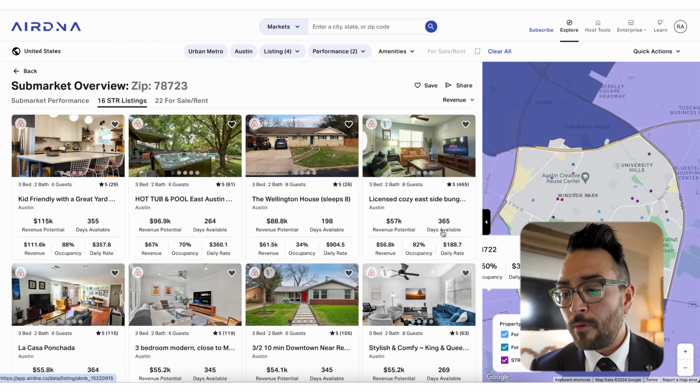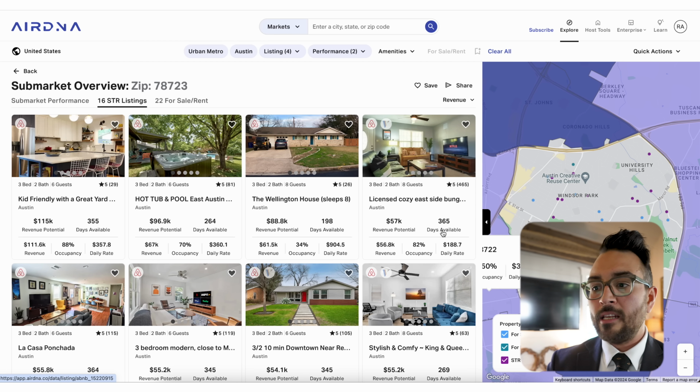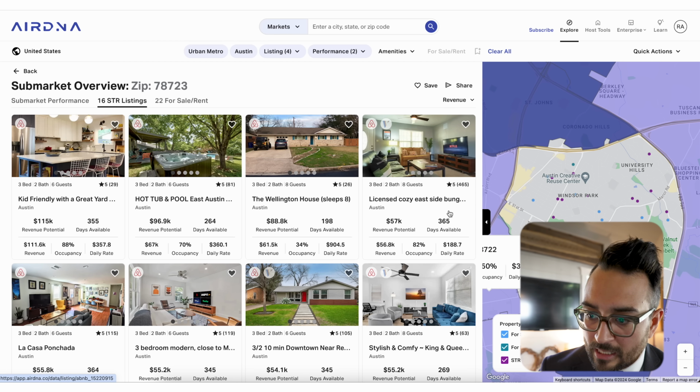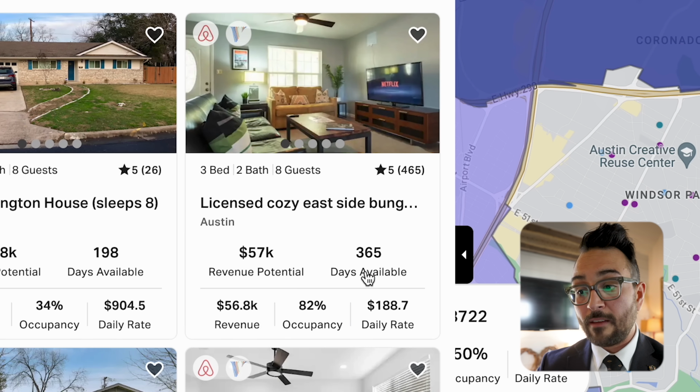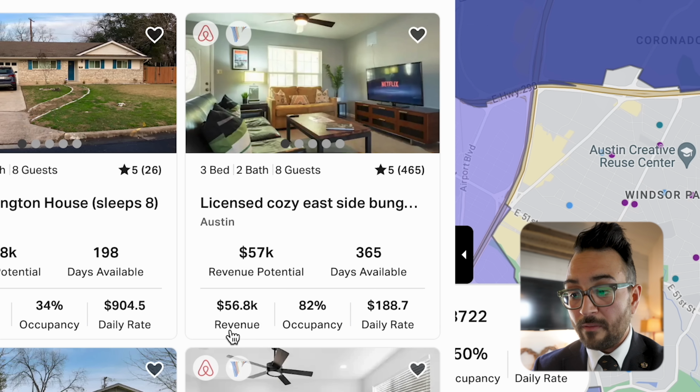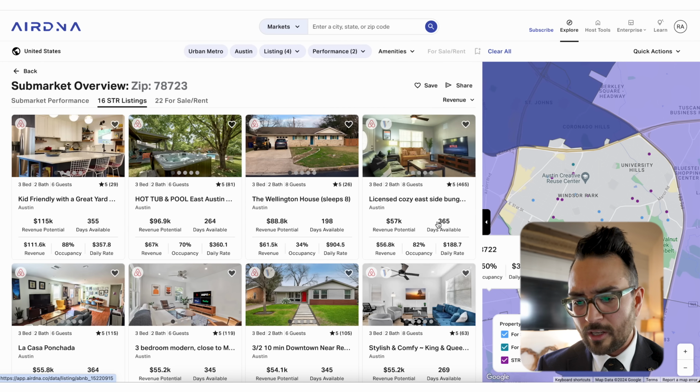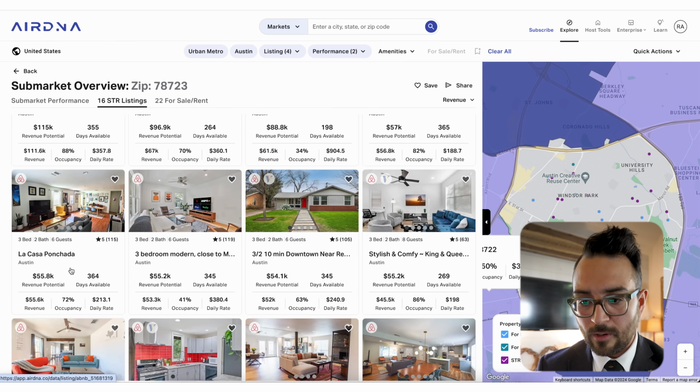So days available basically means how many days AirDNA tracked this specific property. It has tracked this property for 365 days. So you can kind of see here, the revenue potential is pretty similar, $57,000, $56,800. So that basically means that over the last year, this property has made $57,000. This is kind of a weird example, so I'm gonna go down to the second one and show you.